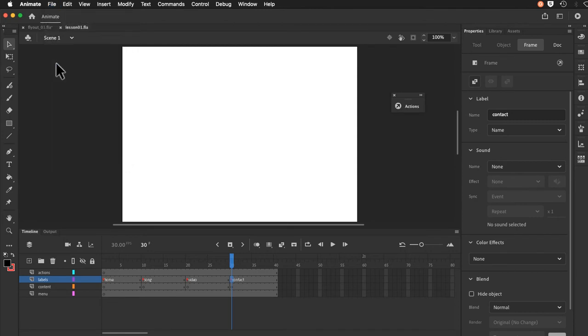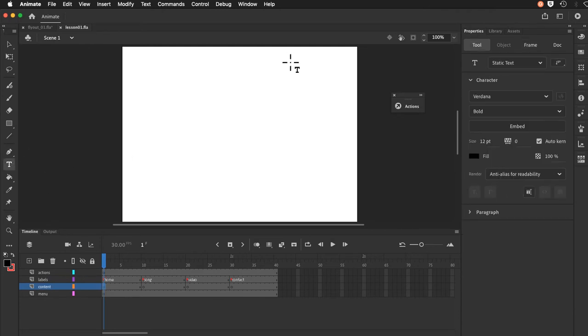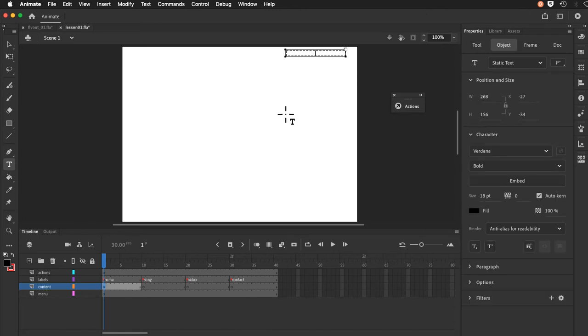Alright, so my structure as far as the timeline is concerned is pretty well done. Let's see, why don't I put some quick text labels up in the top right corner. I could put those on the content layer. I could put them on the labels layer. You know what? I think I'm going to put them on the content layer. So I'm going to select the first frame in content. Go to my text tool. I'm going to do area text, which is click and drag. And I'll just type in the word home.